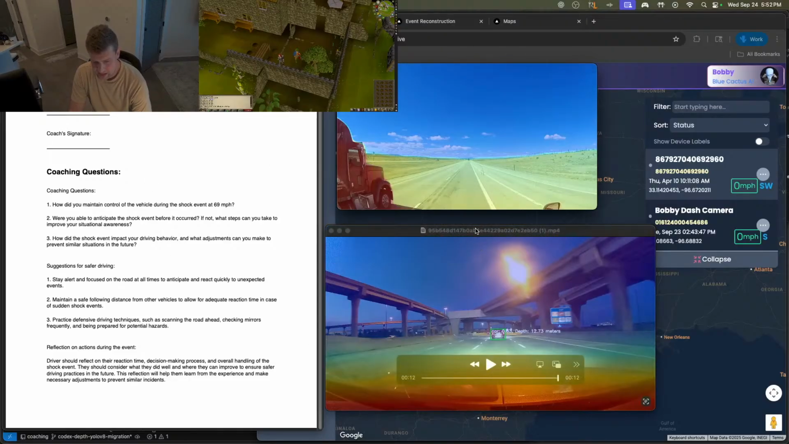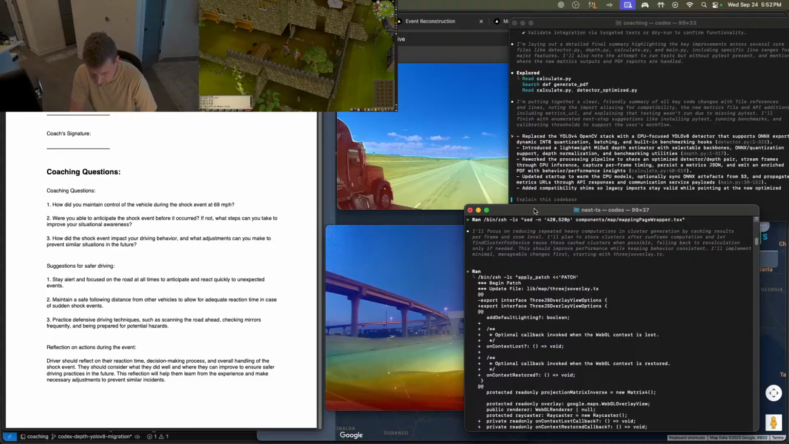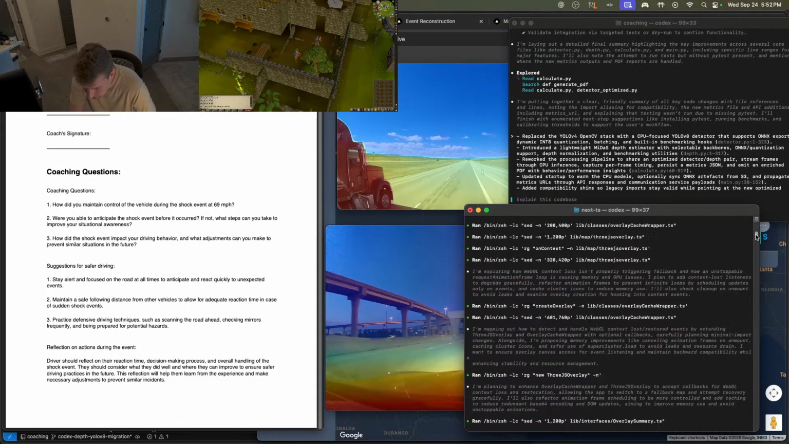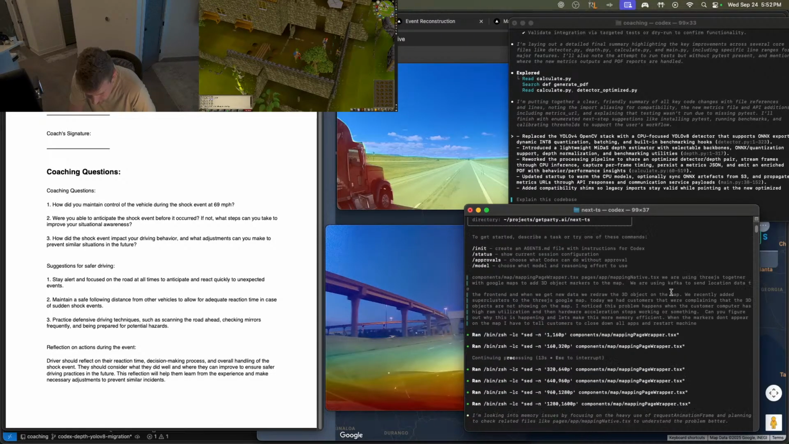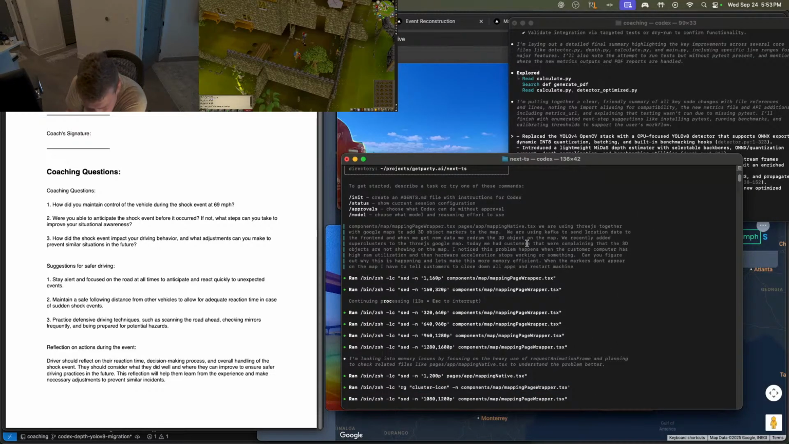So that's what we're working on. And so we asked Codex to work on these two different problems. Now, the clustering problem: we are using Three.js together with Google Maps to add 3D object markers to the map.